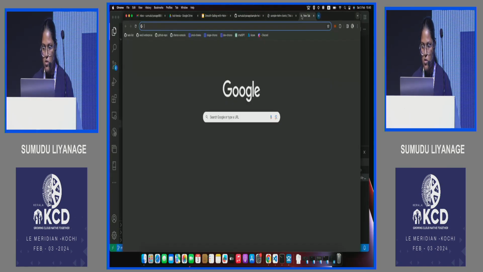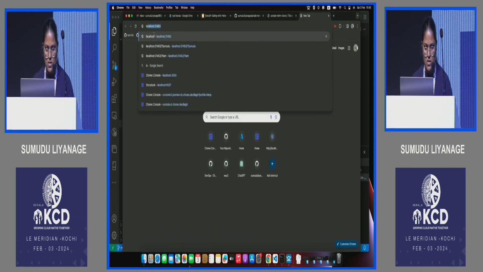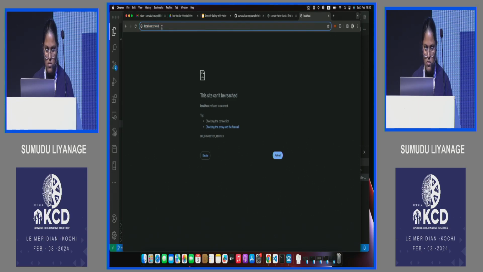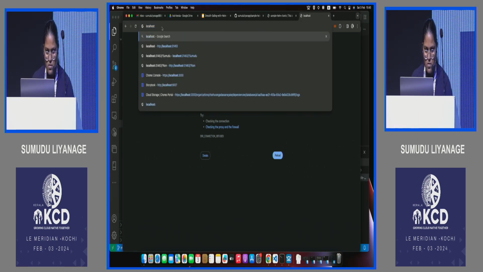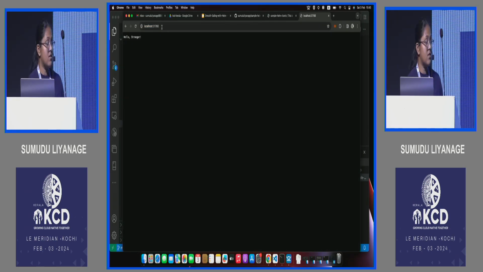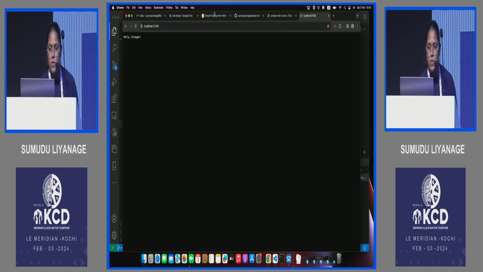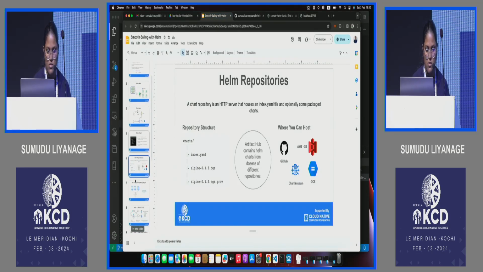So I can just go and look for it. Okay, so this one. Okay, so it just runs. So it's a quick demo of how we can create a Helm chart and host it.